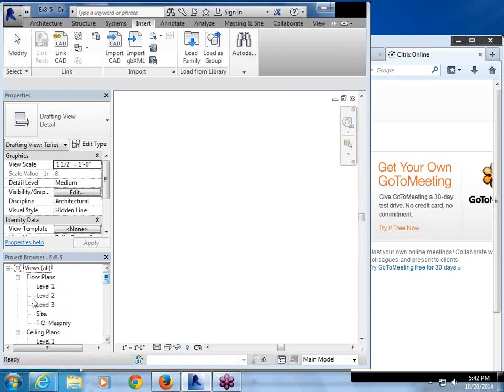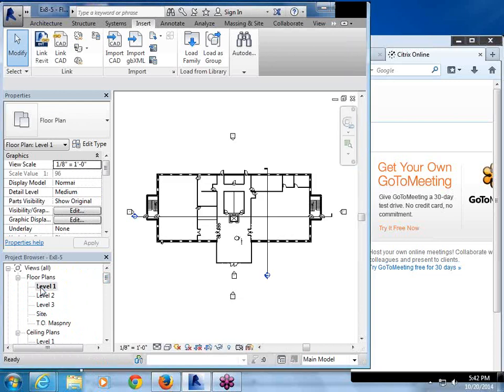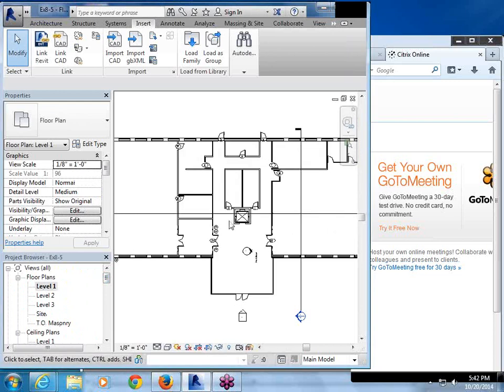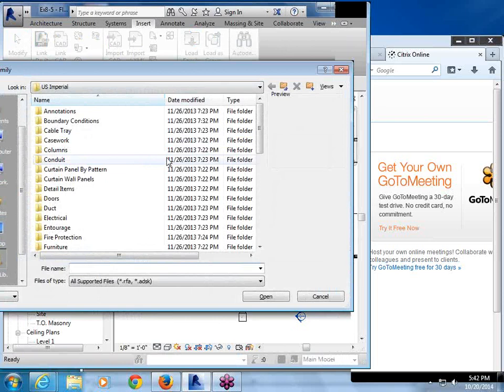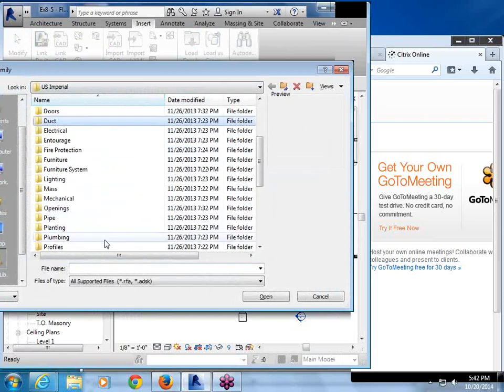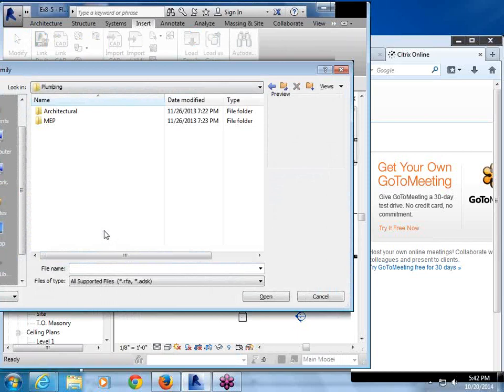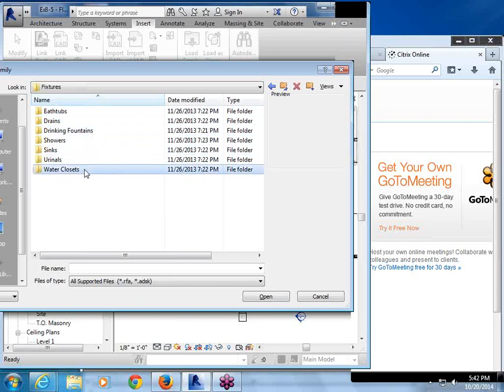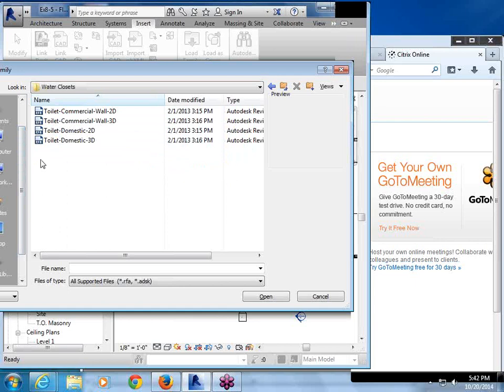But first of all, let's go to Level 1 Floor Plan, and let's go to Load Family, and then we'll be going to Plumbing, Architectural, Fixtures, Water Closets, and then we want to find Toilet Commercial Wall 3D and say OK.